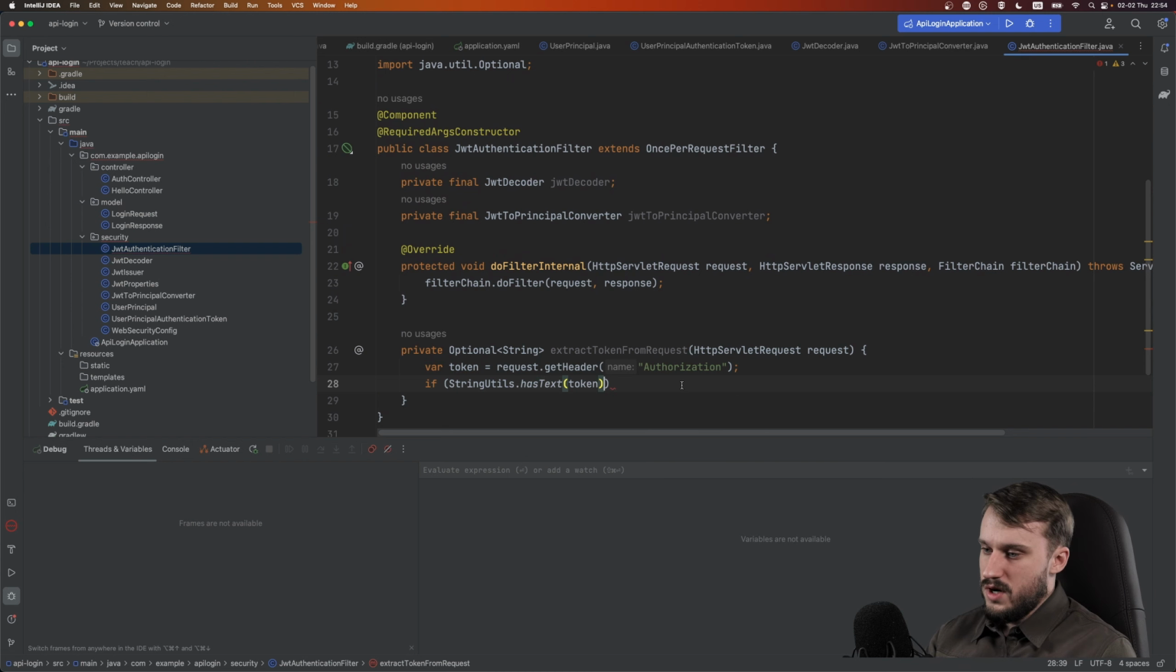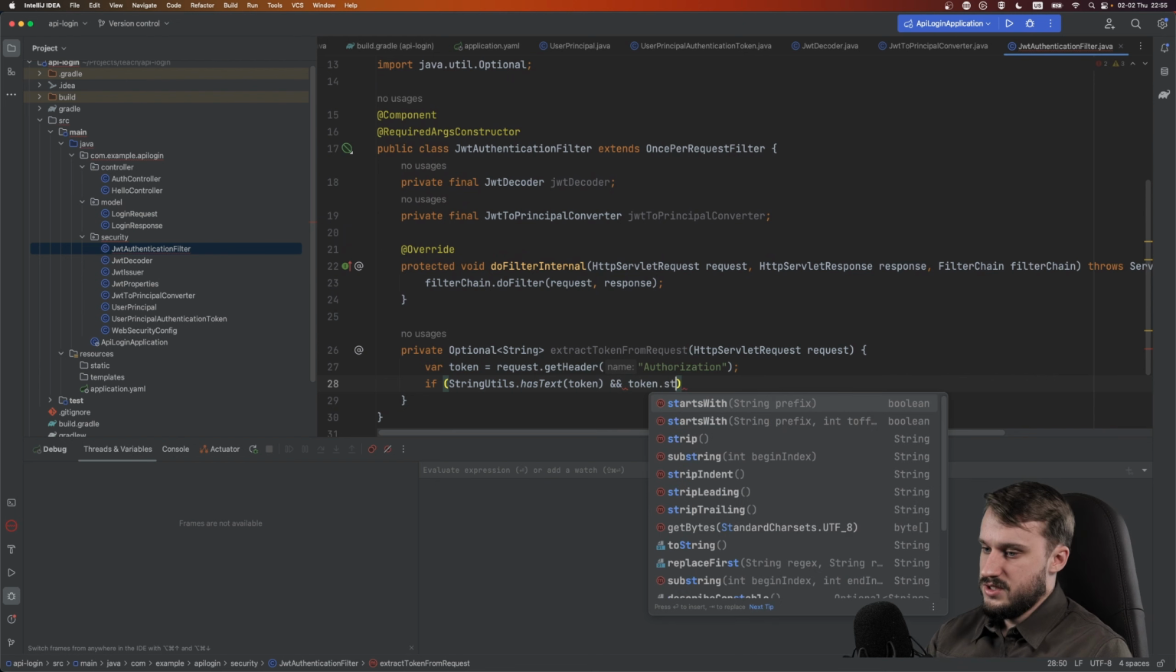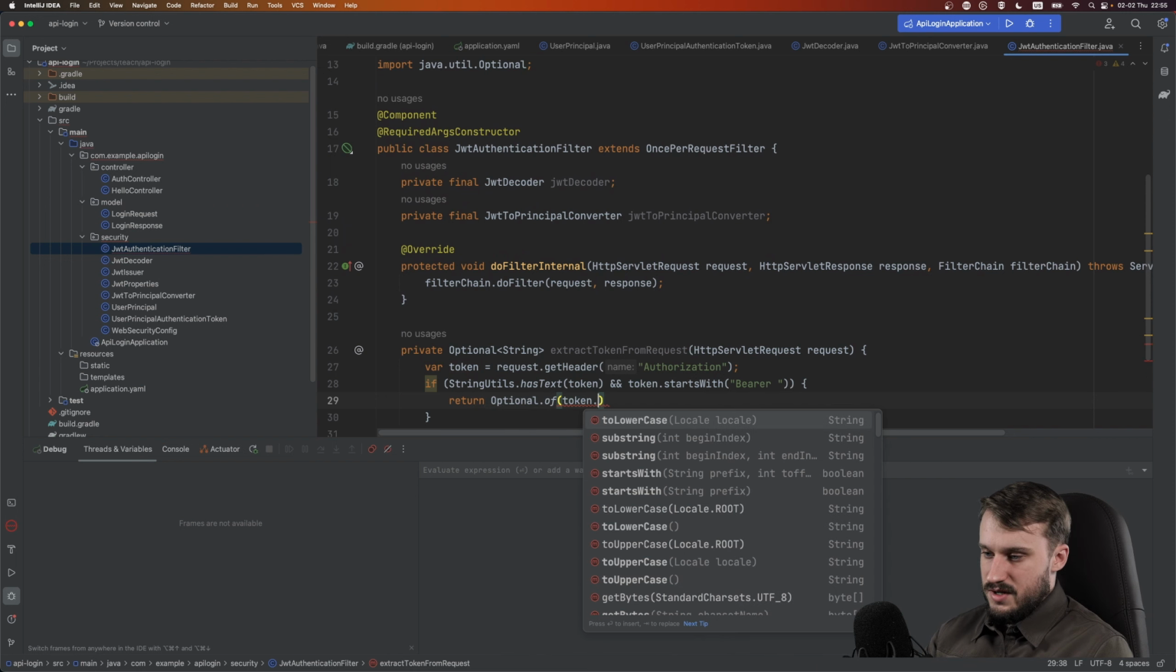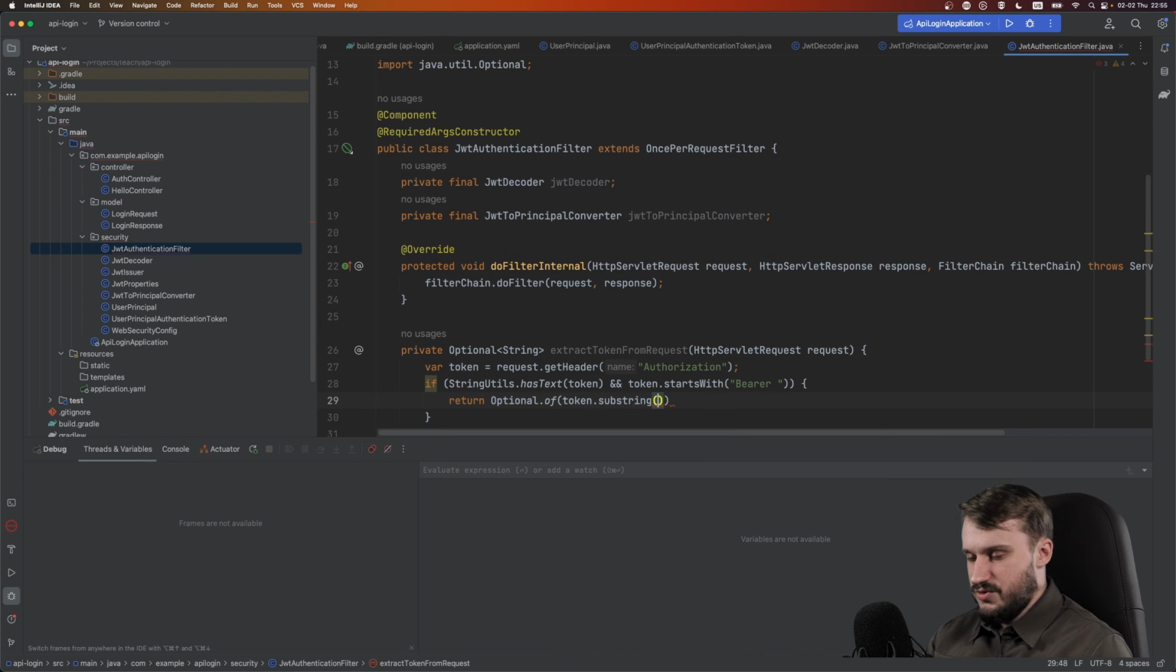What we also want is to conform to a standard where the value starts with "Bearer", space, and then the token. So let's also check for that. And if token starts with "Bearer ", then we want to return an Optional of token.substring(7).